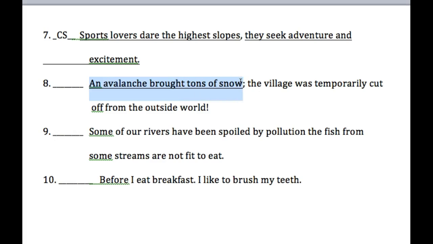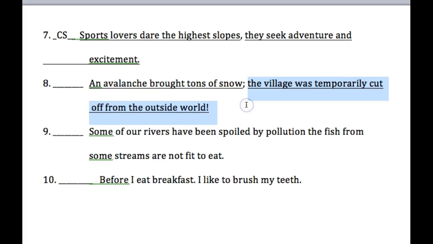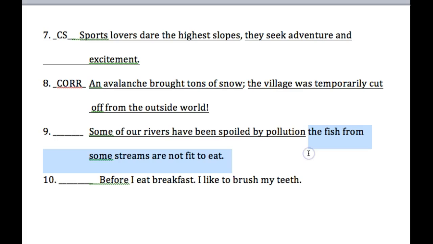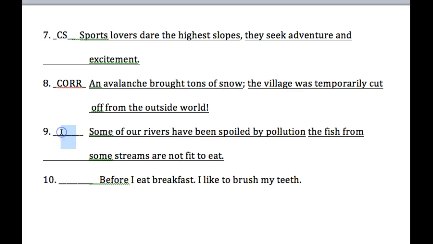An avalanche brought tons of snow; the village was temporarily cut off from the outside world. Now this one has an independent clause and an independent clause again, but this time it's connected by a semicolon. So that is the right way to use a semicolon. Good job. Some of our rivers have been spoiled by pollution is an independent clause. And then we have the fish from some streams are not fit to eat. That's another independent clause. Because there's nothing in between the clauses, we have a run-on sentence. And so we use the same ways to correct that. We either add a comma conjunction, we make one of the clauses dependent, or we can add a semicolon.